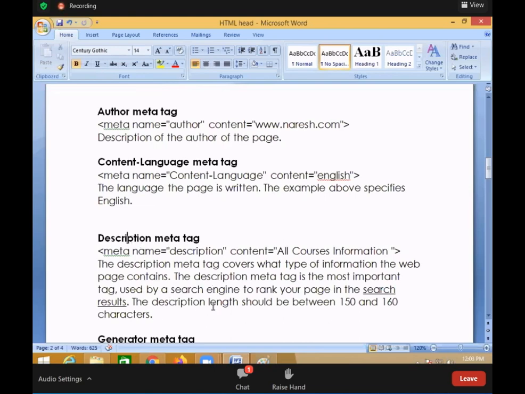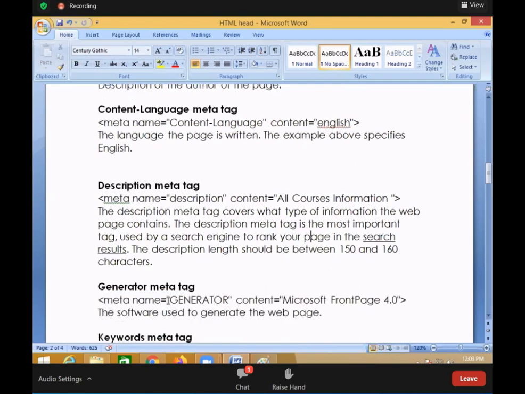So, the description meta tag. Now this description meta tag is the most important tag used by search engines to rank your page. Now, the generator meta tag is there. See, nowadays nobody is designing web pages by writing so many tags. No, they are using IDEs.